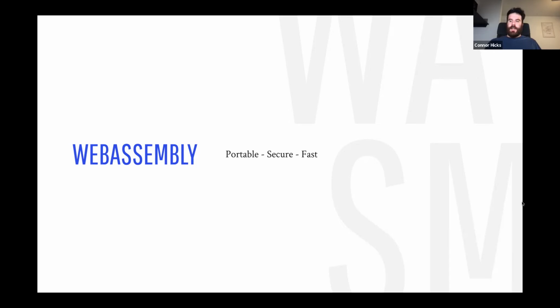WebAssembly is portable, meaning that it can run on all sorts of different processor architectures, any device types. You can run it on ARM, you can run it on x86, you can run it on the edge, central cloud, whatever you want. It is very flexible.